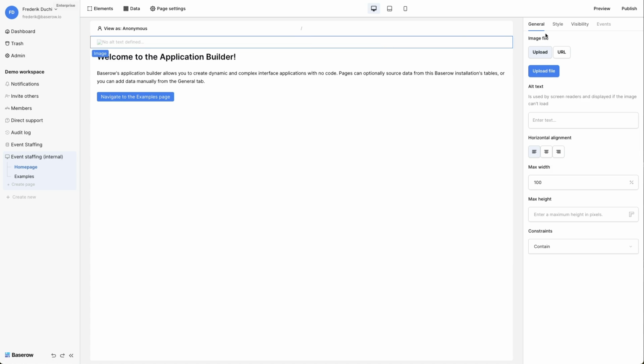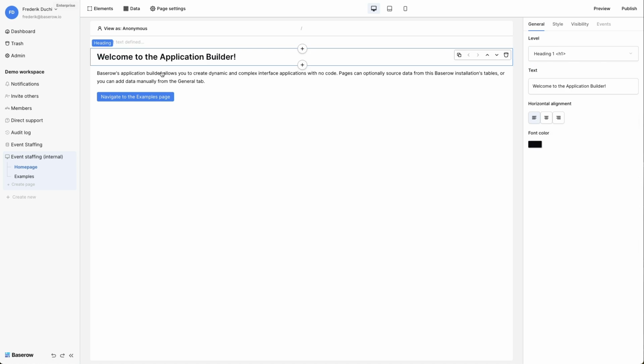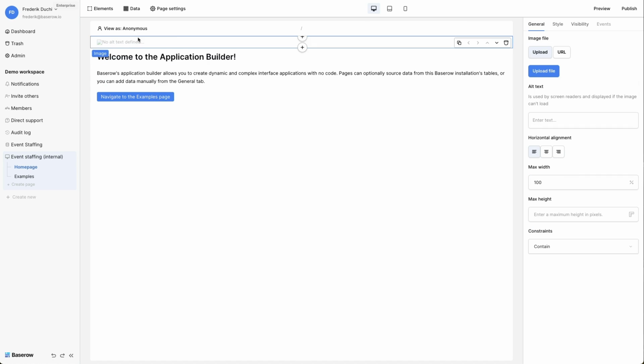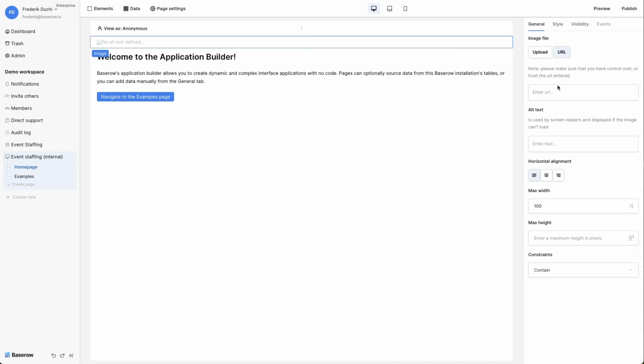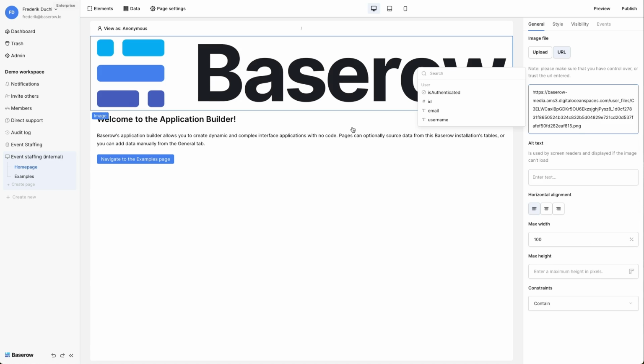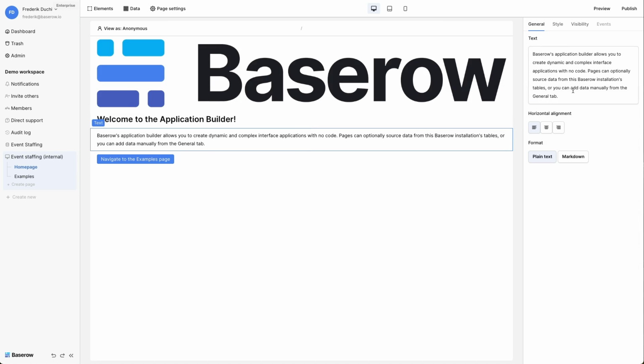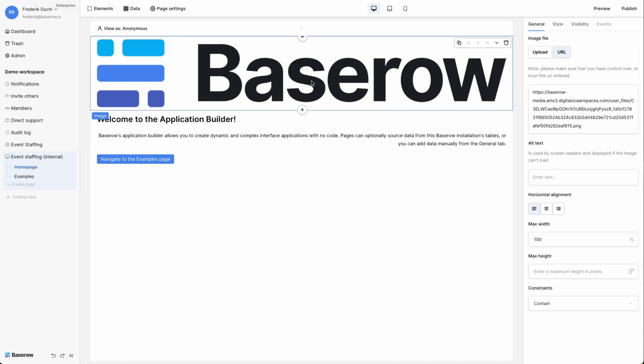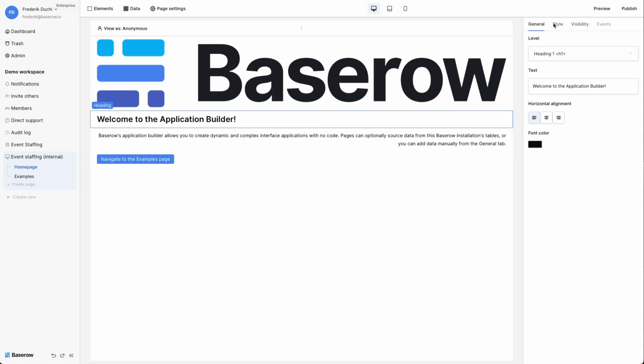Notice that each element has its own configuration settings shown in the right side after selecting the element. For example, the image element allows you to either upload an image or set a URL. A text element, on the other hand, has content, can be horizontally aligned and supports markdown tags. You have the flexibility to apply additional styling on each element by using the options in the Style tab.